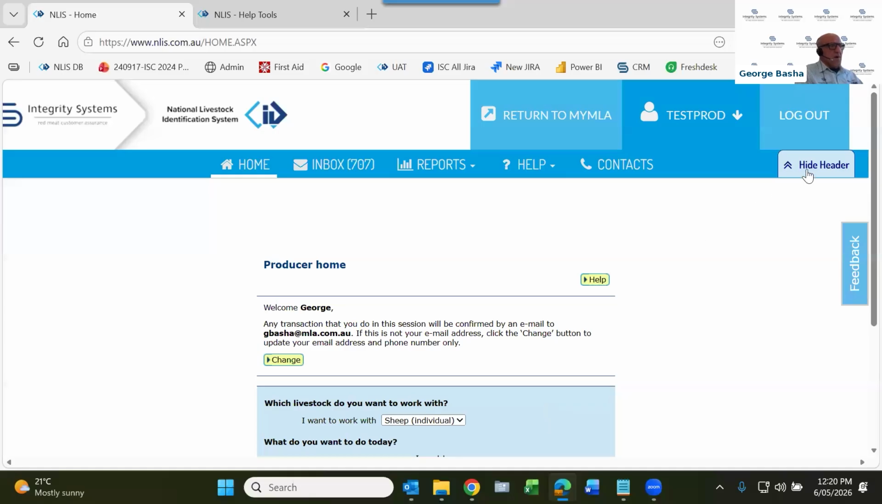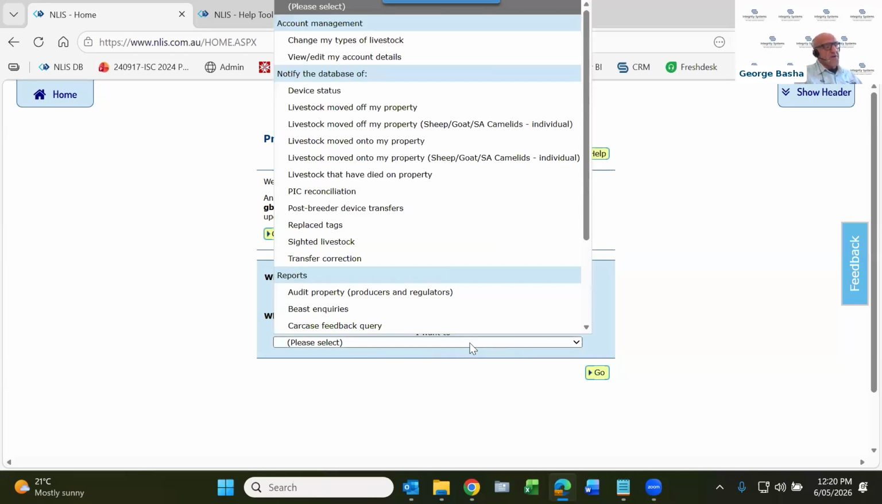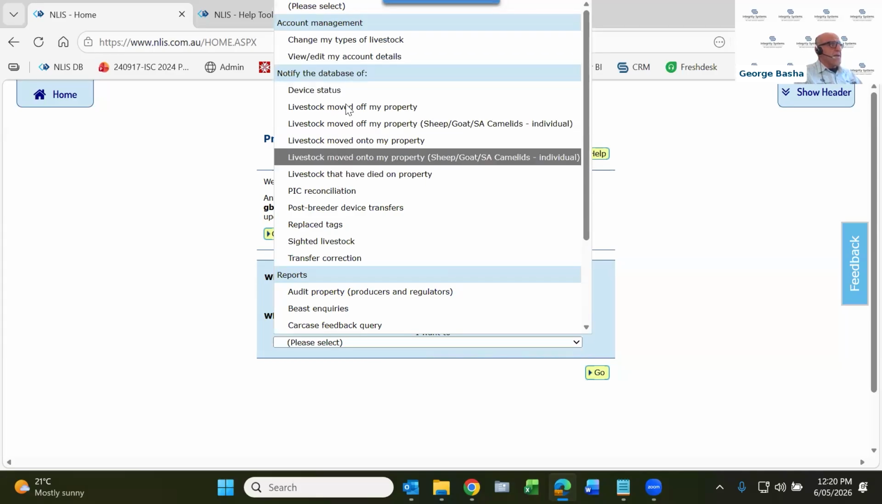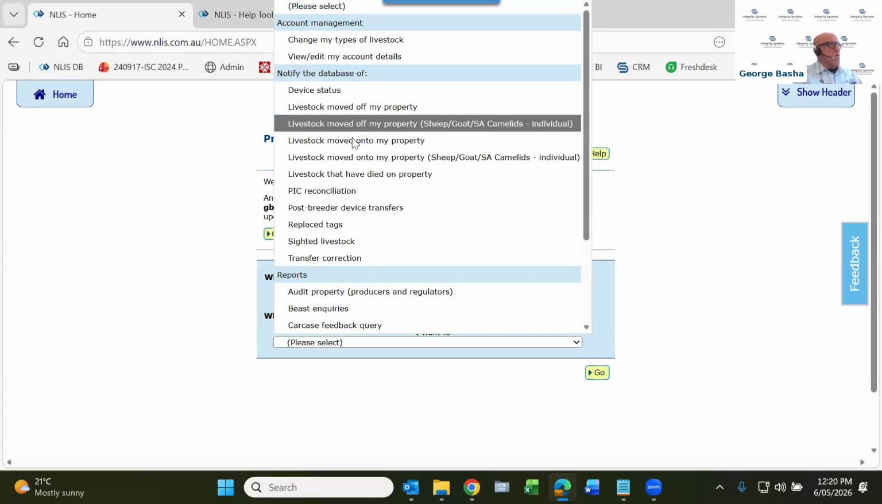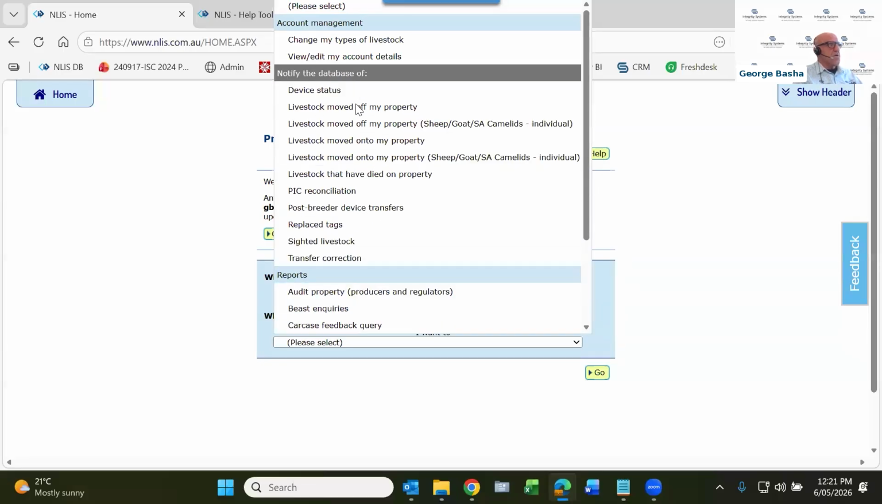Now, for ease of use, I usually hide this top banner, especially when I'm doing demonstrations, so people can see what I'm doing. So now we're on the home page. Now, if you don't have sheep EID, because you've just been used to using mob-based movements, the old NLIS tags for sheep, you click on what do I want to do today? This is broken up into 3 sections. Making changes to the system up here, so this is changes to your account. This is uploading data. We saw device status, moving animals on or off your property. And then down below is the reporting.